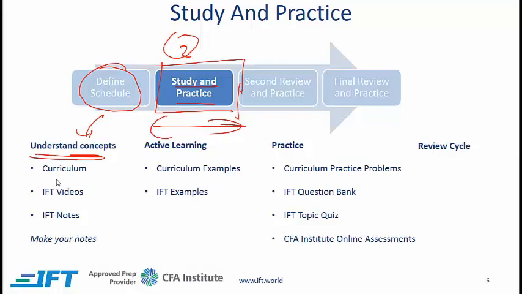So for a given reading, you can develop the concept by going over the curriculum. So take a reading like time value of money, which is the first reading in quantitative methods. You could read the curriculum, or you could go over IFT videos, or you can do IFT notes, or you can do a combination of the above. Now, I would suggest that you try all these and figure out what works best for you. But the key is that you stick to your schedule and also make notes.